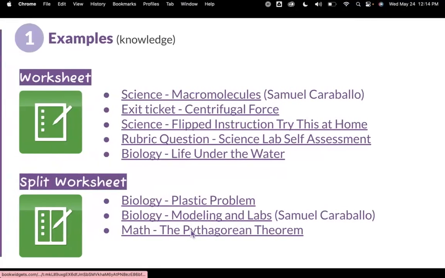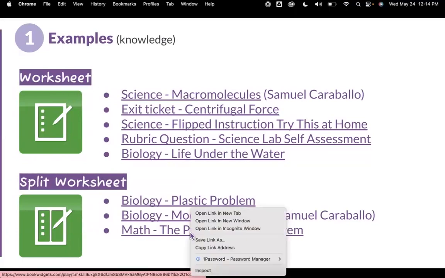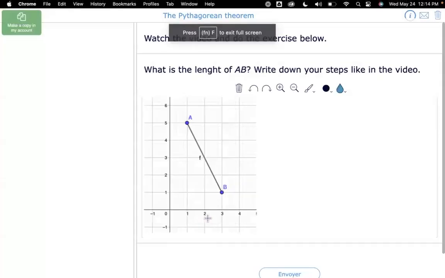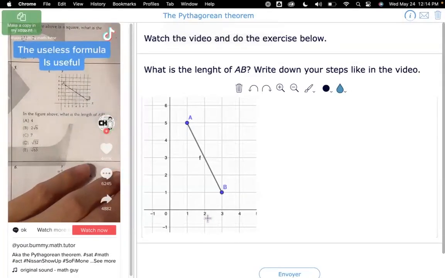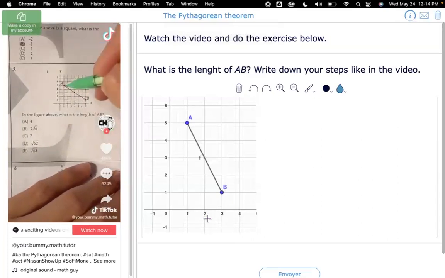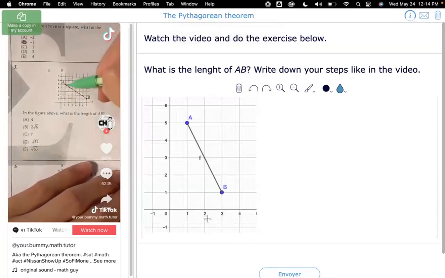And then for our math teachers, we can use a split worksheet as well so that our students can gather information, watch information. In this example, we've used a TikTok video, and then they will complete the exercise below.